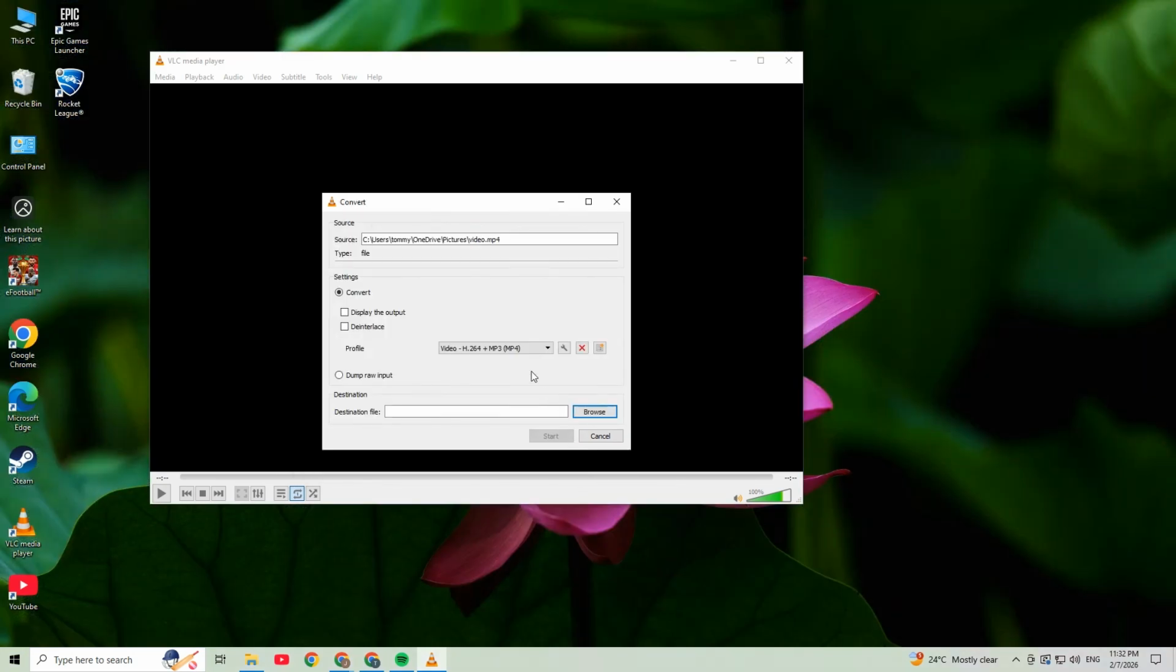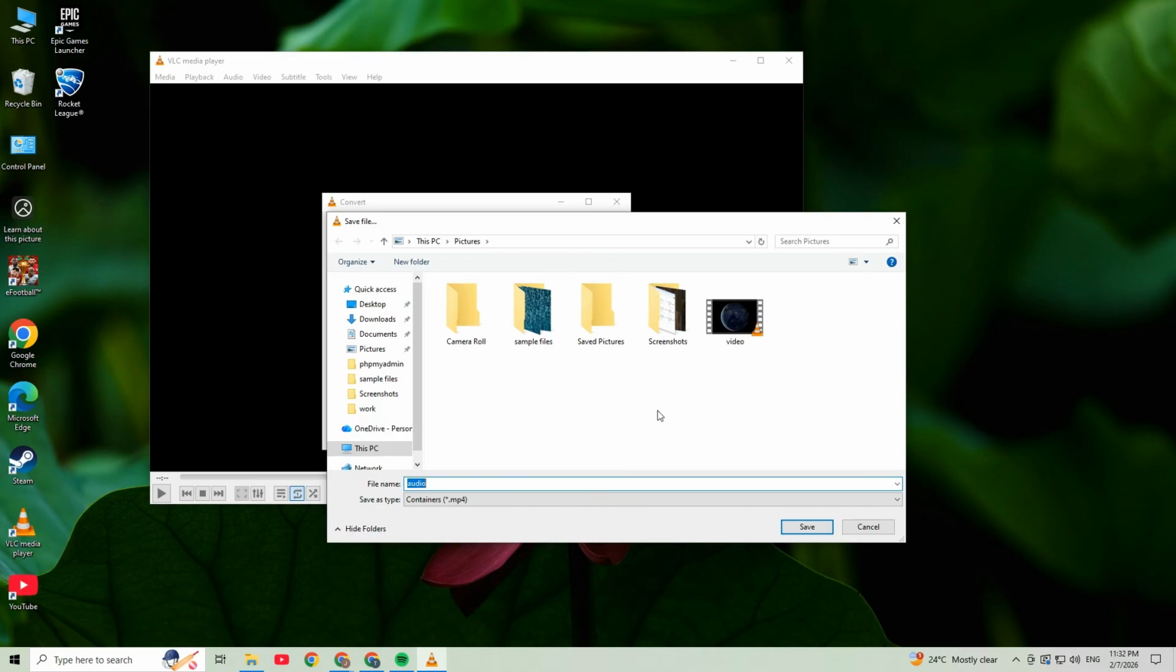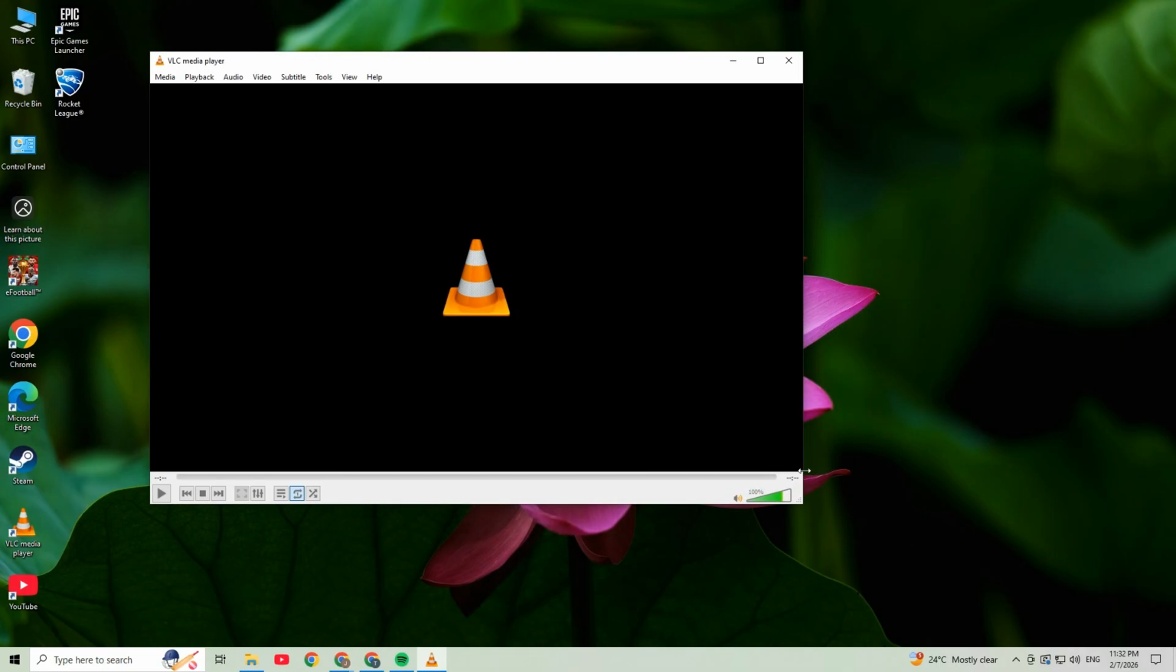perfectly. Next, under Destination, click Browse and choose where you want to save the new video file. Give it a new name so it doesn't overwrite your original video, then click Save. Once everything looks good, click Start. VLC will now process the video and audio together. Depending on the length of your video, this may take a few seconds or a few minutes. You'll see the progress bar moving at the bottom of VLC.